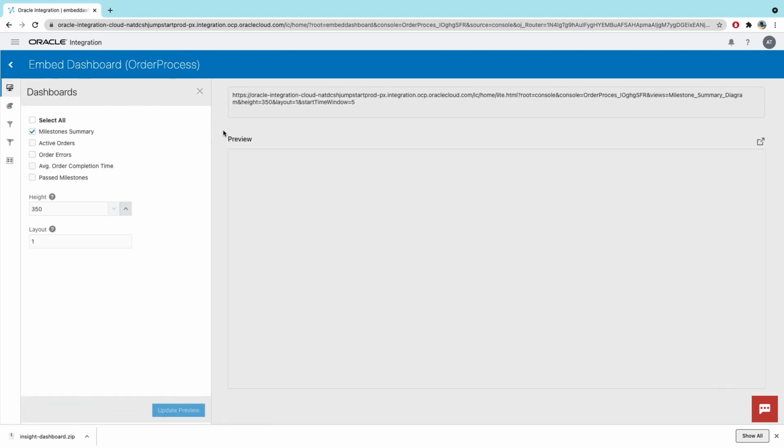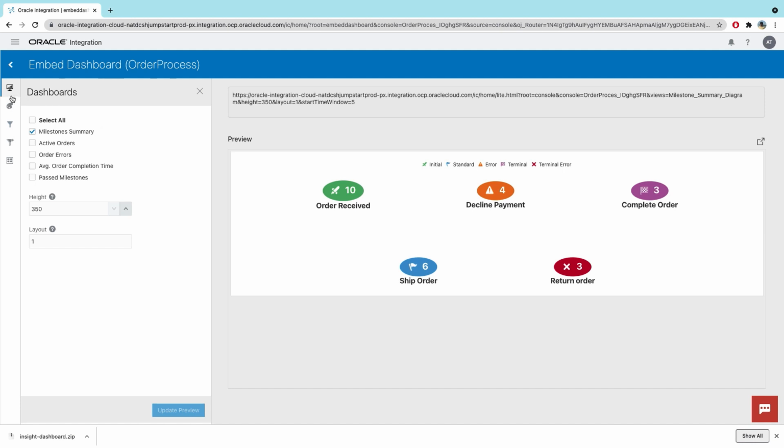So as soon as I click that, you can see on the left, we have a couple of options. On the top here is the URL. And then we have a small preview pane where after applying these options, you can update the preview and kind of look at it before you pass the URL along to the team that's going to embed this.